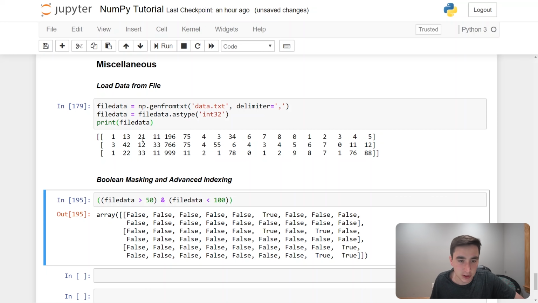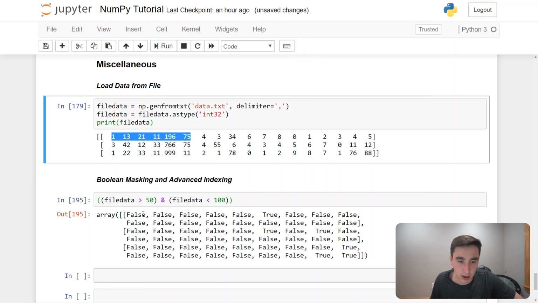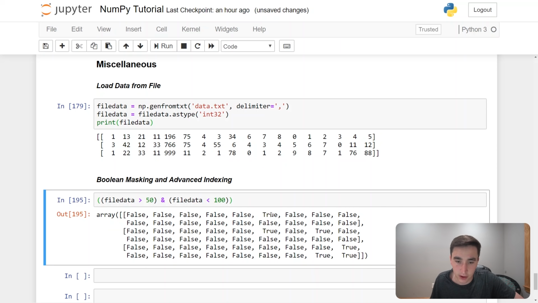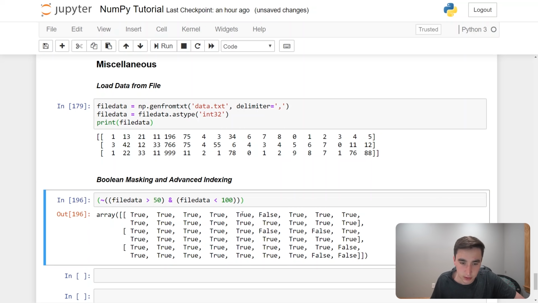So the first true should happen at the 6th spot. 1, 2, 3, 4, 5, 6, as you see. And I could do something like all the spots. If I wanted to make all of this not, so this means not greater than 50 and less than 100, this is going to be the reverse of what we just did. So yeah, now the 6th spot is the first false.